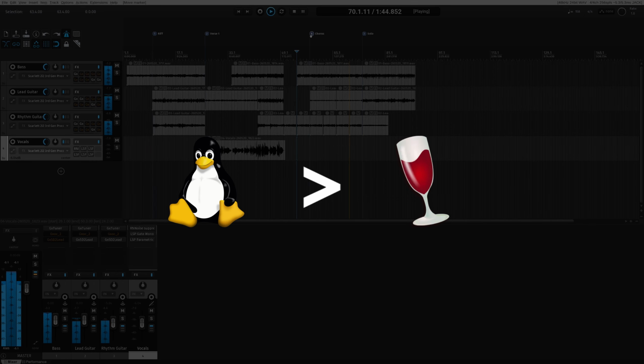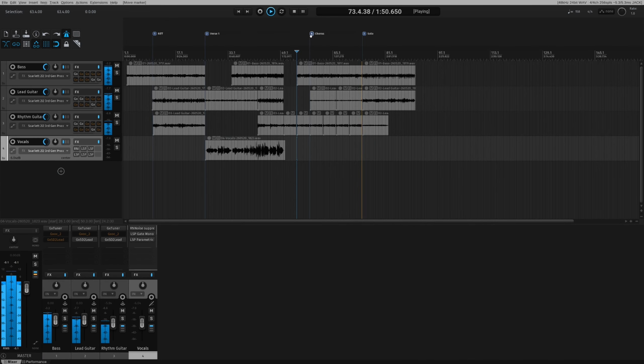Because of these reasons, it's generally better to run Linux native plugins when possible, but if your favorite plugin is only available on Windows, trying to run it through YaBridge is probably worth it.